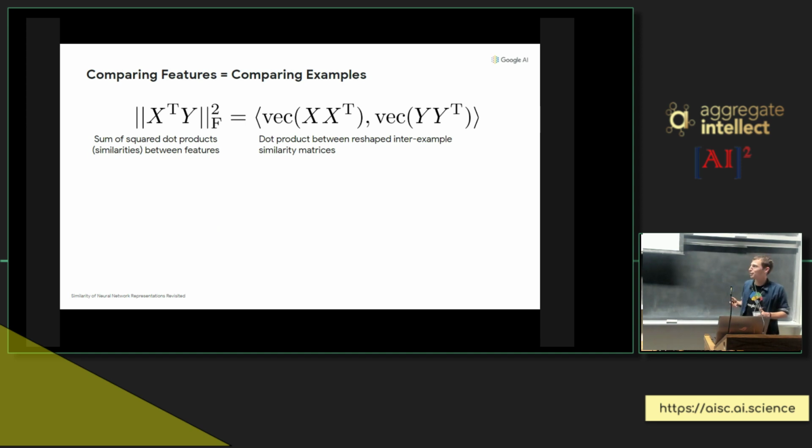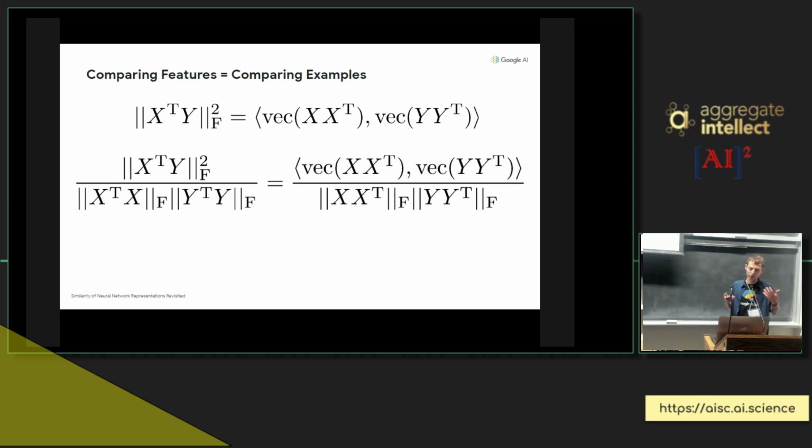So comparing the features here, if we do it in a specific way, if we take the dot products between all possible pairings of features, we square them and then we sum them up, that's the same as taking the dot product between these two reshaped inner example similarity matrices. And to turn this into a similarity index, we want to normalize it. And the normalization does two things. First of all, it makes this invariant to isotropic scaling. So we don't want it to be the case that the similarity changes if we just make one of the representations bigger. And it also gives us a number between 0 and 1, which is convenient to think about.